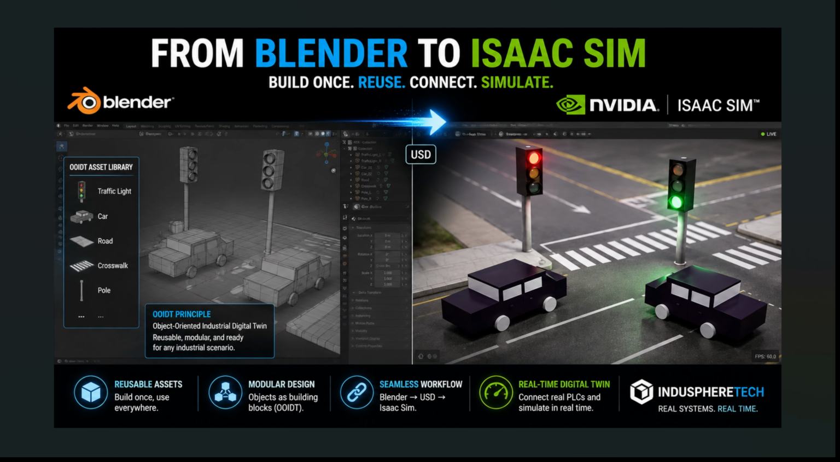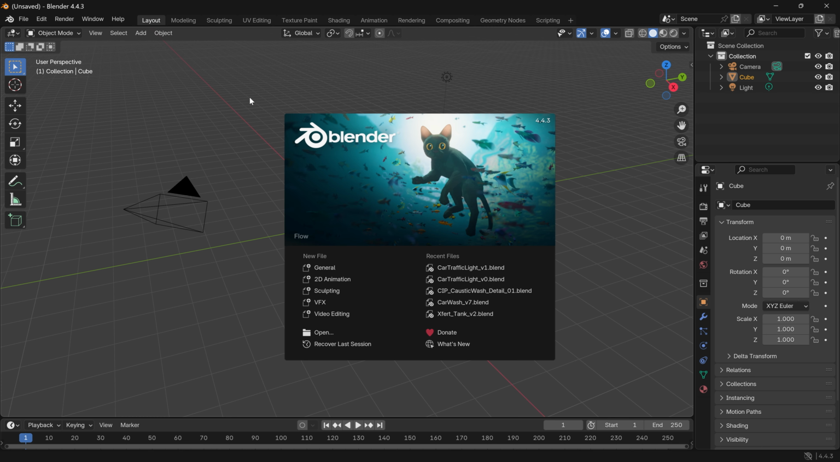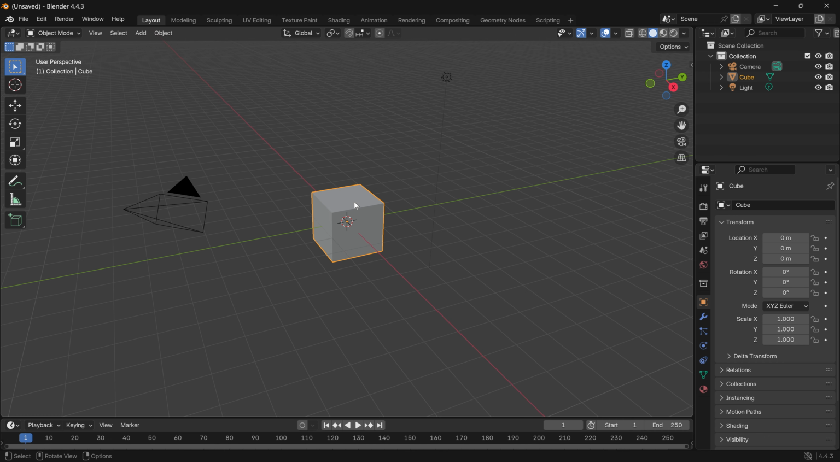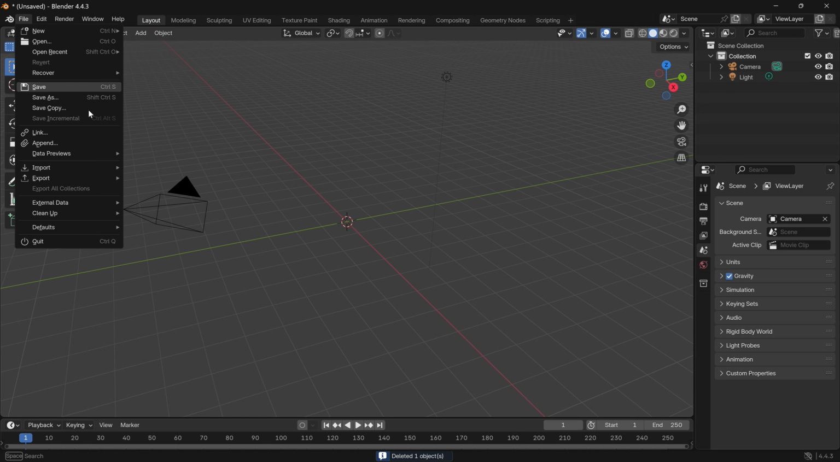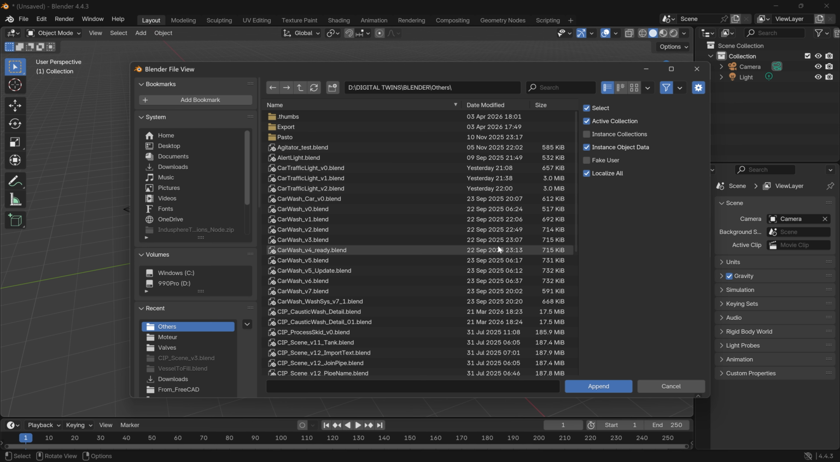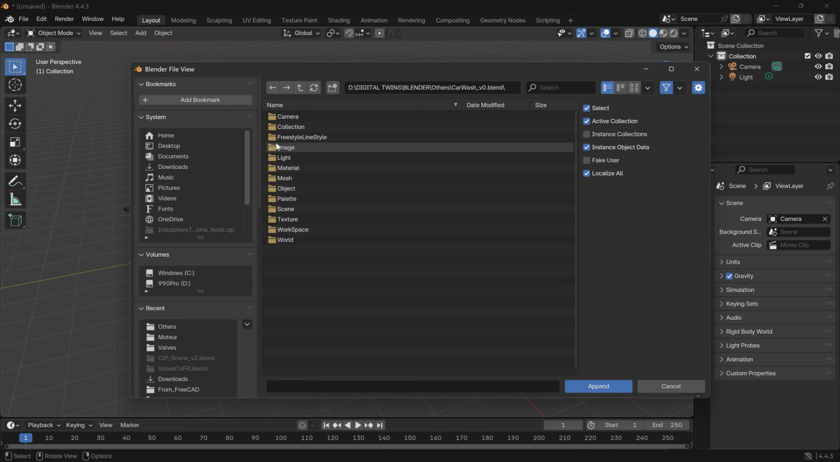One of the core concepts behind Object-Oriented Industrial Digital Twin, OOIDT, is reusability. Instead of creating every object from scratch, we are going to reuse assets we've already developed for previous projects. This saves time while keeping a consistent visual style across our simulation.